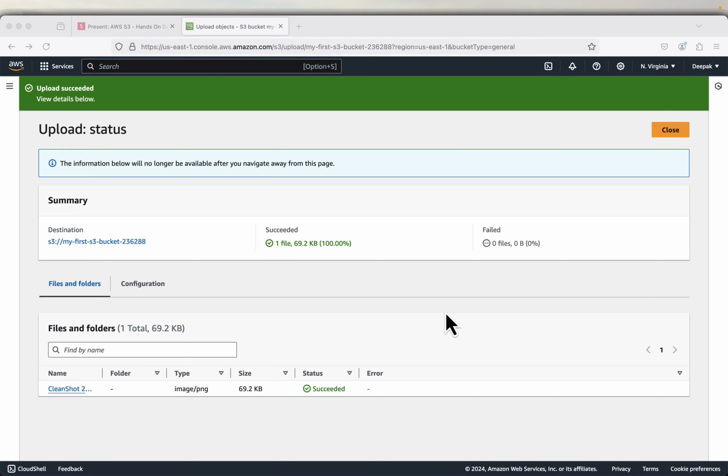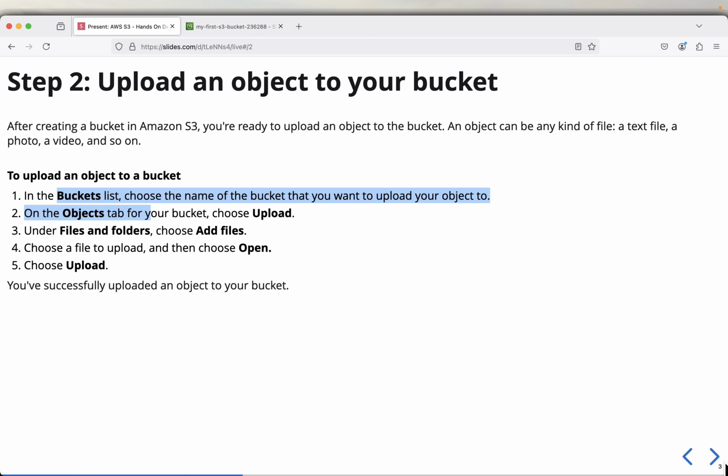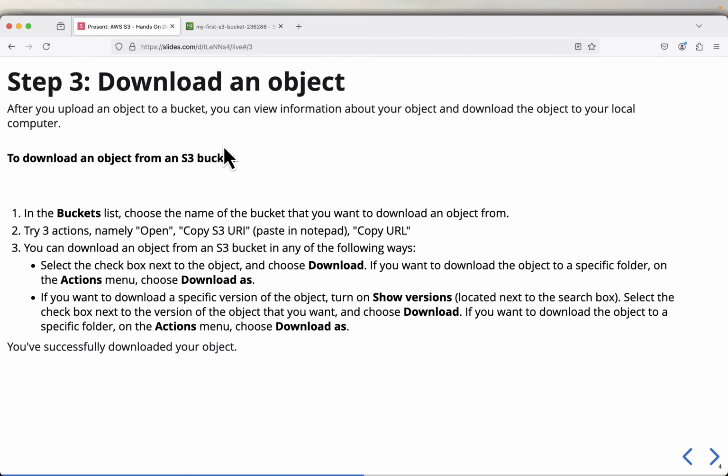So the file has been successfully uploaded, and you can close this. So I can see my file in the bucket directly. Next step is to download an object.